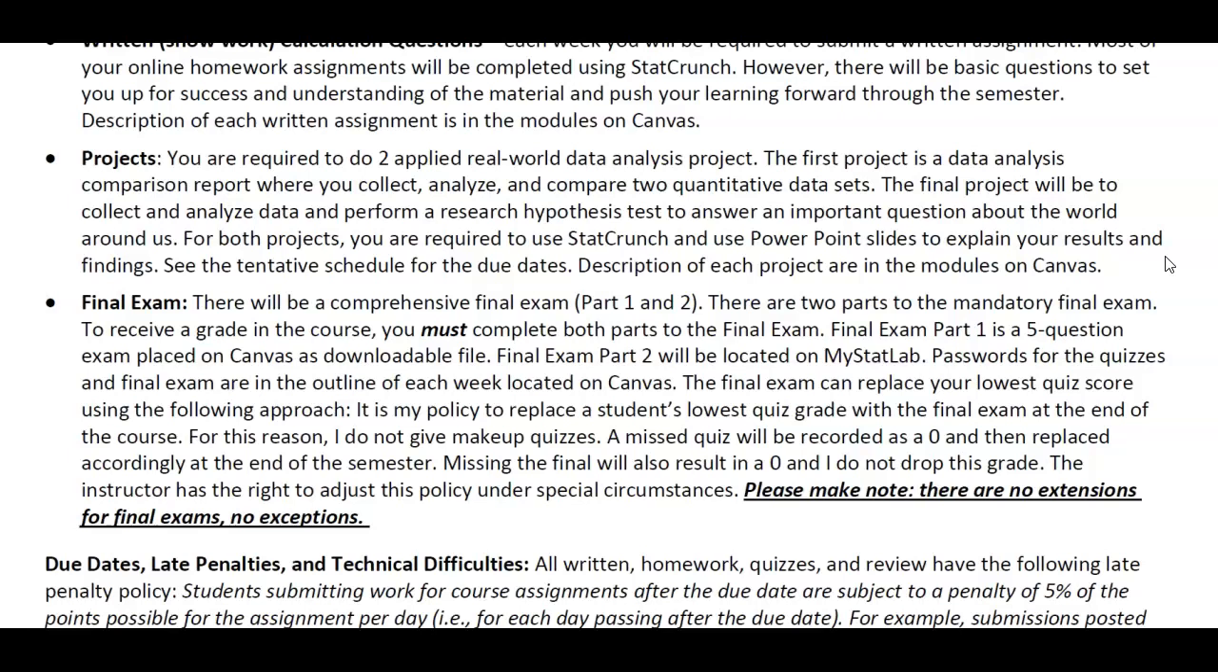The final exam can replace your lowest quiz score using the following approach. It is my policy to replace a student's lowest quiz grade on the final exam at the end of the course. So for this reason, I do not give makeup quizzes. A missed quiz will be recorded as a 0 and then replaced accordingly at the end of the semester. Missing the final will also result in a 0 and I do not drop this grade. The instructor has the right to adjust this policy under special circumstances. Please make note there are no extensions for final exams, no exceptions.